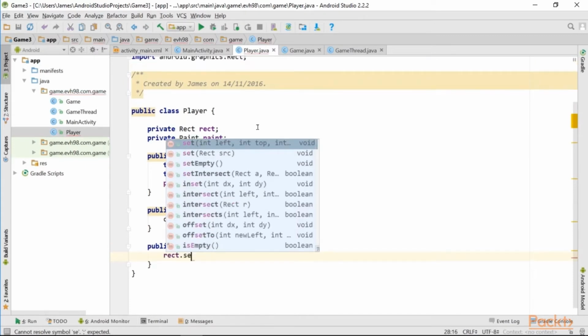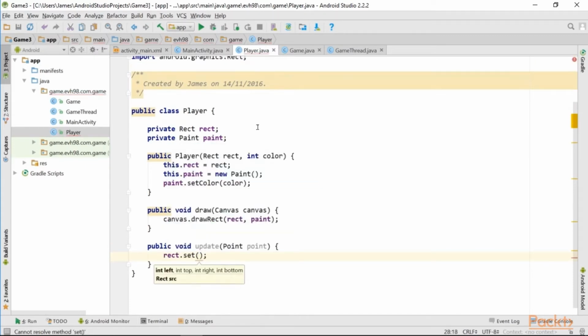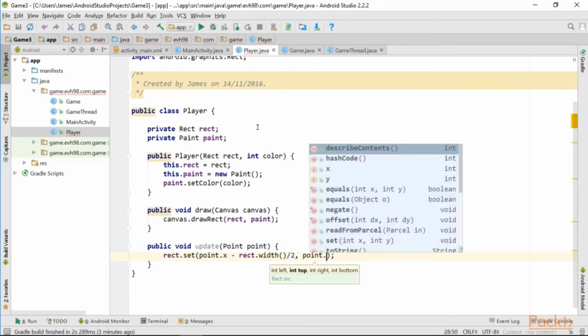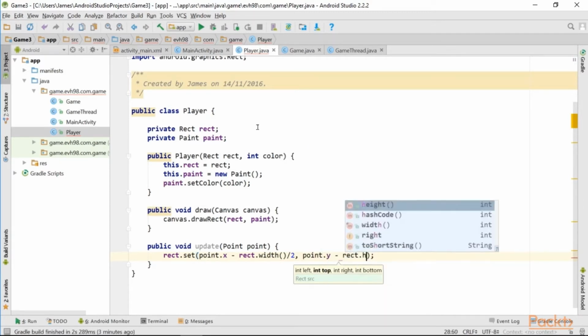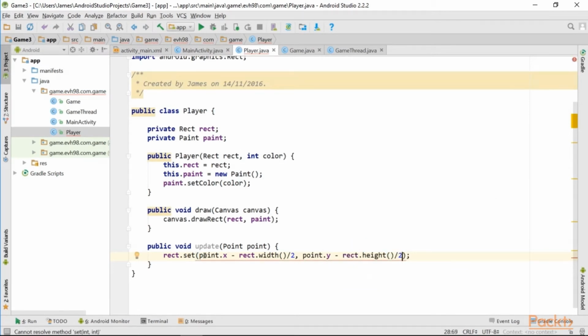So rect.set, and firstly we're going to grab the X of the point and subtract it from half of the width, and then we're going to get the Y and subtract it from half the height, and that gets us our top left sorted. Now we need to sort out our bottom right, so you can copy and paste all of that and simply exchange these minuses for pluses.